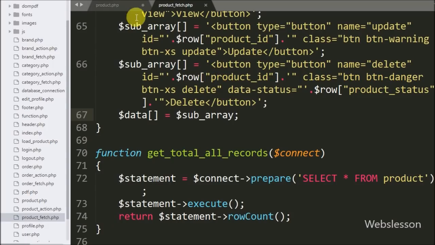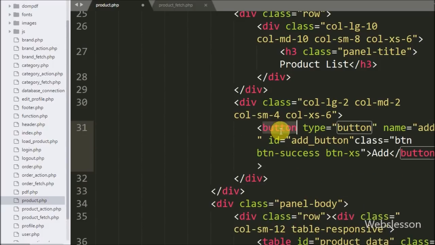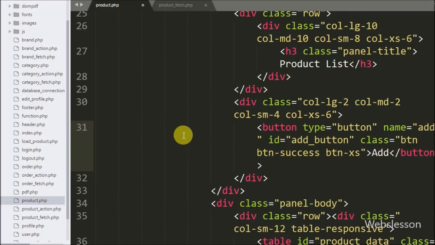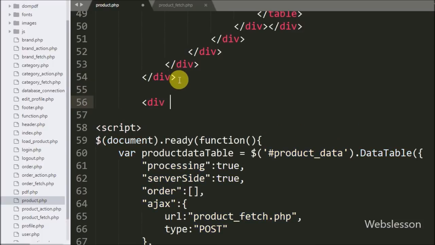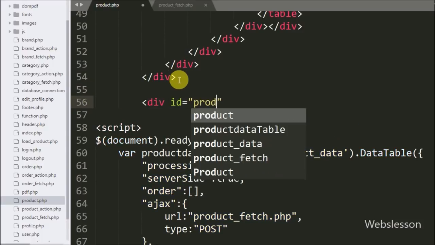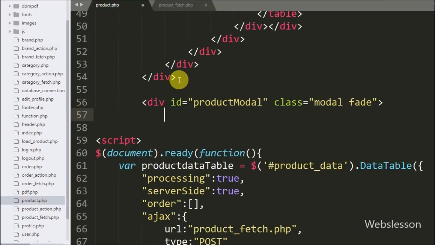So we move to the product.php page, and here we write a button tag with attribute type equal to button, name equal to add, id equal to add. By clicking on this button, the product modal will pop up. So now we move on to create the product modal for inserting data. First we write a division tag with attribute id equal to product_modal and class equal to modal and fade.